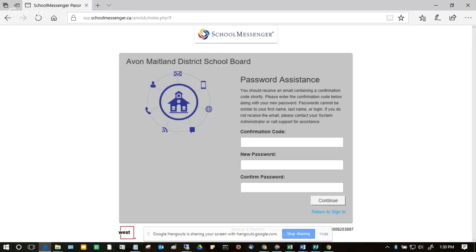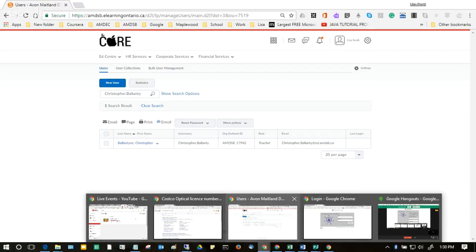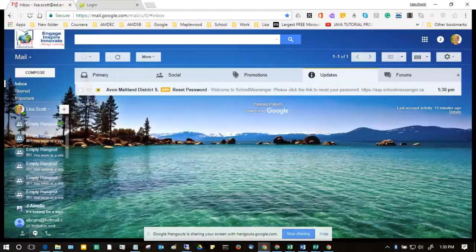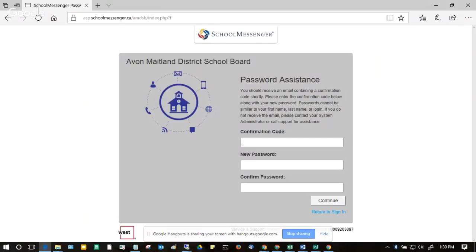And in about 10 seconds, it'll pop up with a confirmation code page. There we go, password assistant. So that means that that email's been sent. So let's go and have a look at the email. So we can see right here, I've got my email and here's my confirmation code. So I'm just going to copy this confirmation code. I'm going to minimize this, go back to my screen and paste that in there.